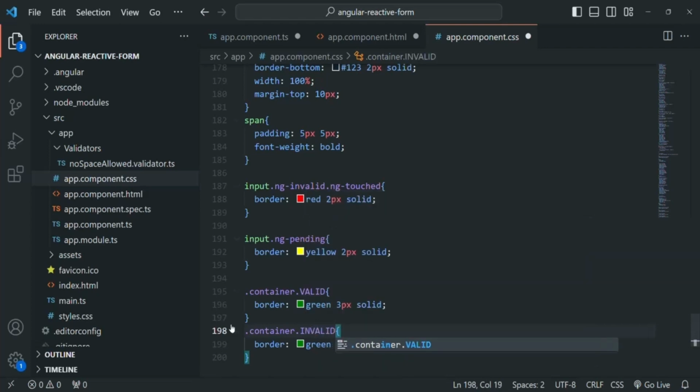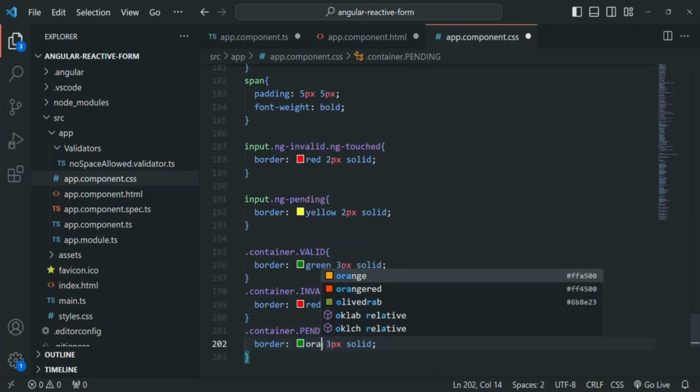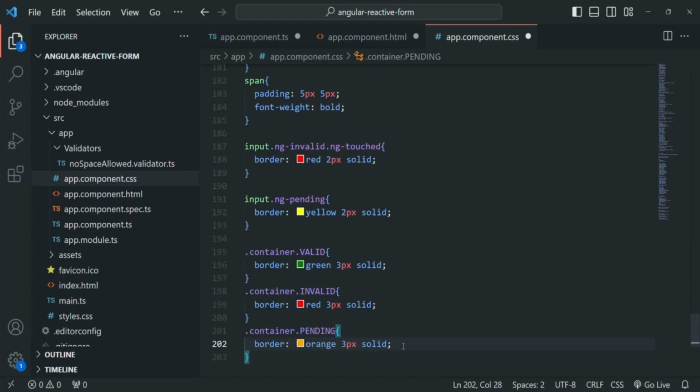So we will also check for that. And in case of invalid, we want to show red border around the section. And finally, we can also have a pending status. In that case, we want to show orange border. With this, let's save the changes.